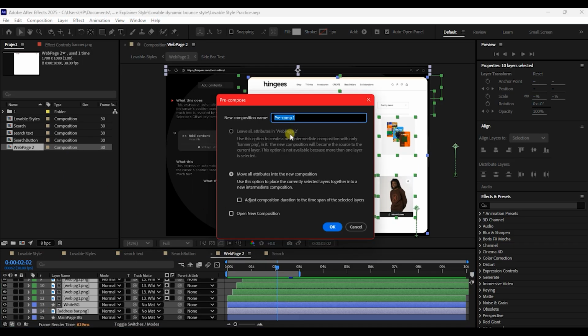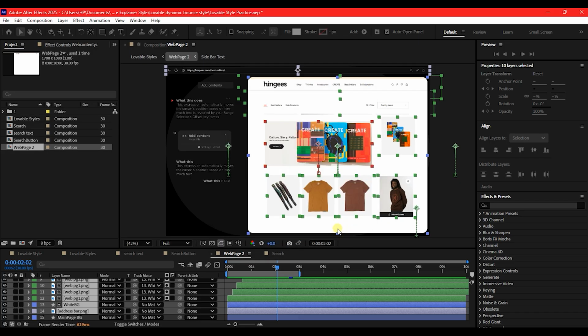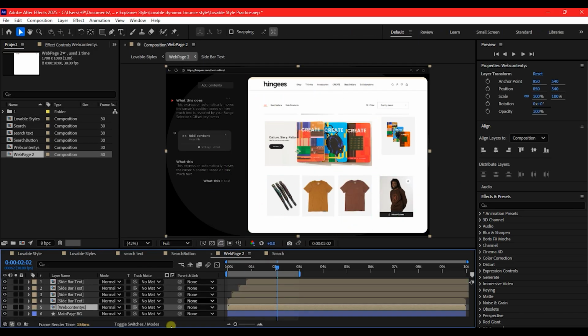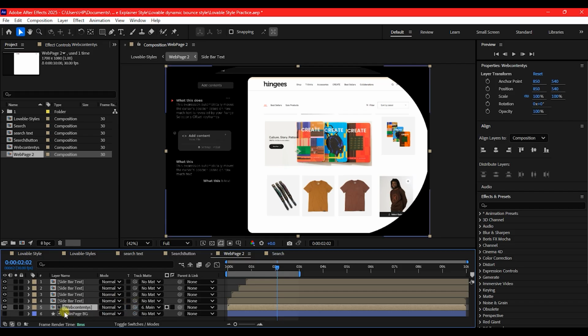So I'll just call it web content. Make sure you move all attributes to the new composition and then hit OK. This is going to give us a single layer. That way, we now set the track matte to the main BG. You see, nothing is falling out again.